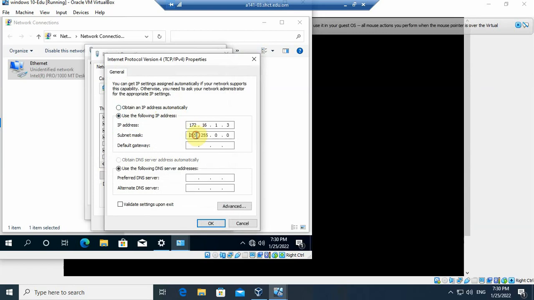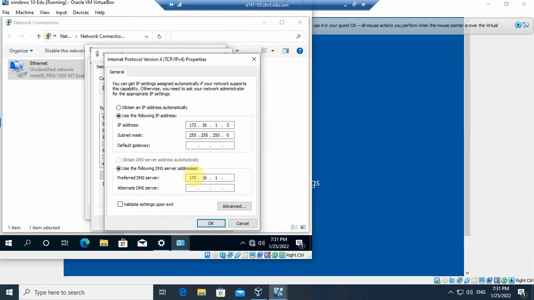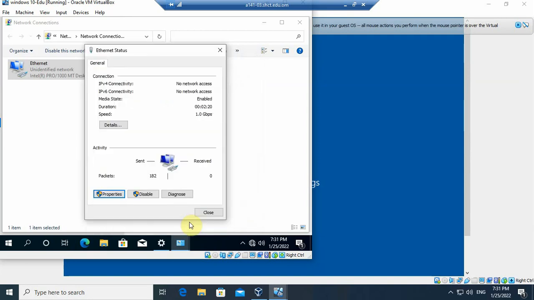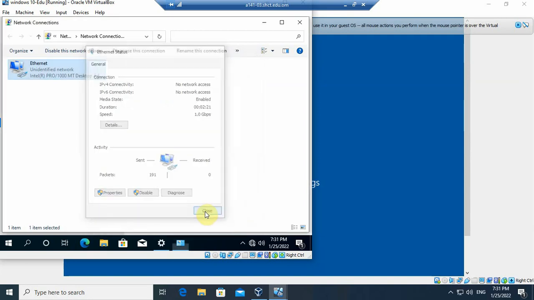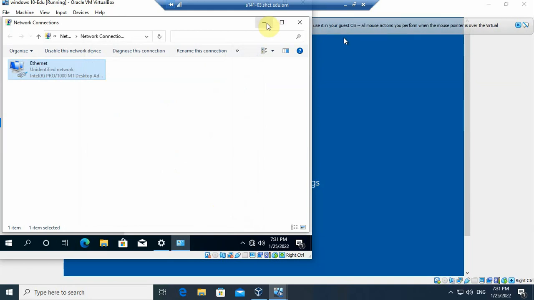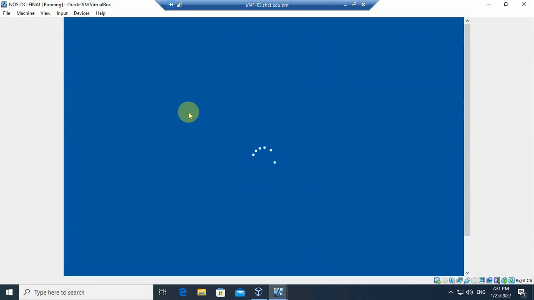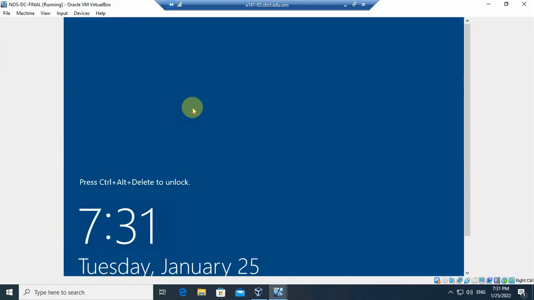172.16.1.3. Subnet mask is 255.0.0.0, I think we put 255.255.0.0. Then the DNS server is the IP address of the server, 172.16.1.2. Save this data. Now the server is booting. After server login we will try to ping between server and client.